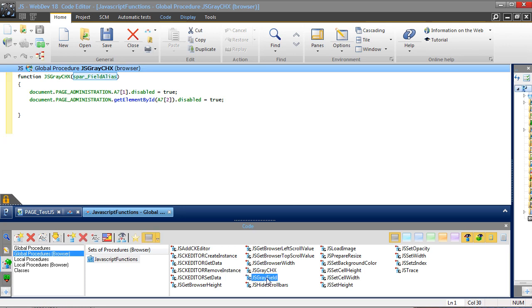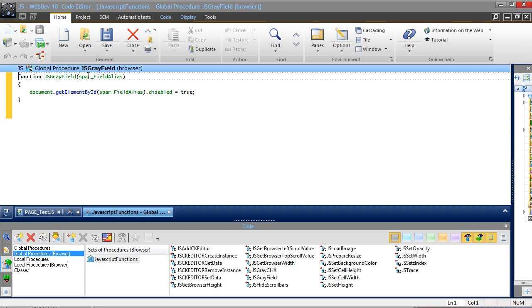Here, this is to gray one field, and you can see here there is a parameter, just the same way as it is in the W language procedure. The difference is that in JavaScript the code is case sensitive. So if here you declare your parameter this way, you have to type it the exact same way here or it won't work. Now you can see here again it's working only against document, so for the one who's using window, probably this code won't work.